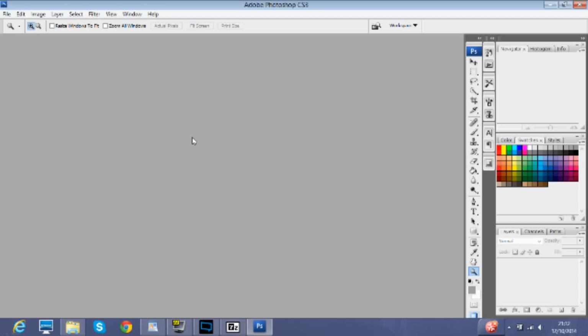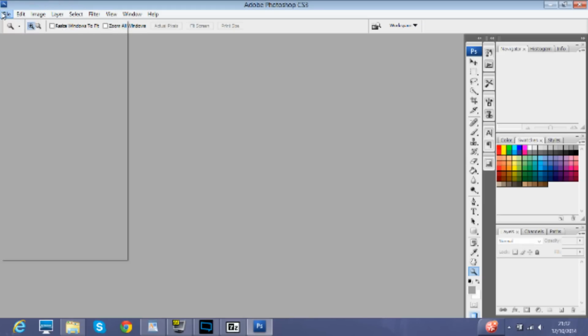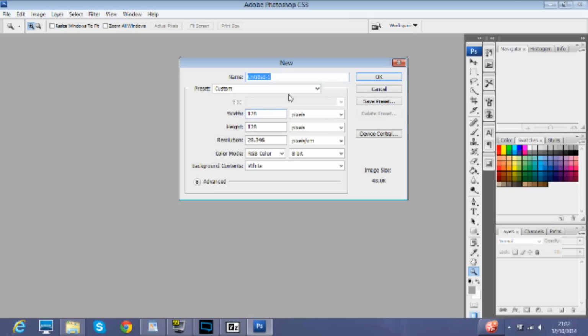So the first thing you're going to need to do is open up a new file or a new type of art. What I normally do is Control N, but I'll do it the slow way just so you guys can know how to do it. You just go File, New, and then this comes up. I normally don't bother naming them until I've properly saved them.